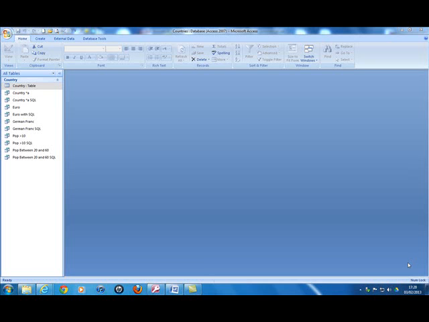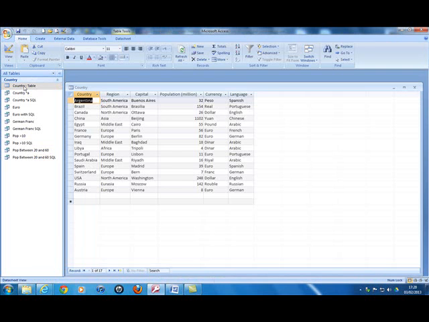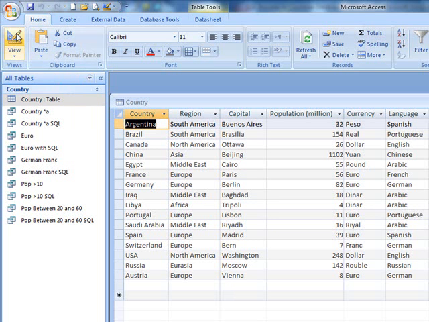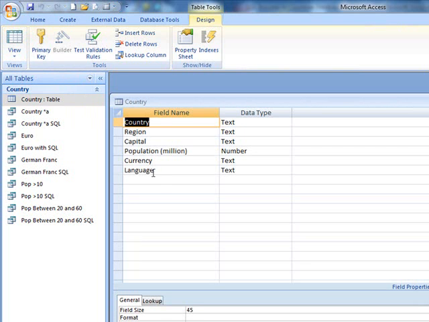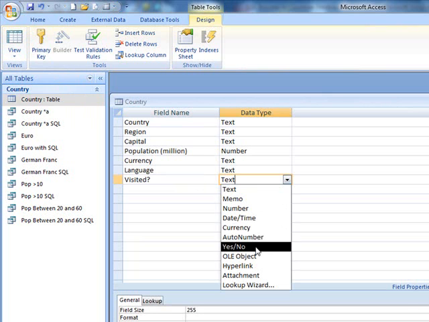We're going to create a YesNo field and a date field in the countries database, in the country table. So we'll open up the country table, and then we'll go to table design here. In here we want to know if you've visited this country, so I'll type "visited?", and then we'll change this to a YesNo field.